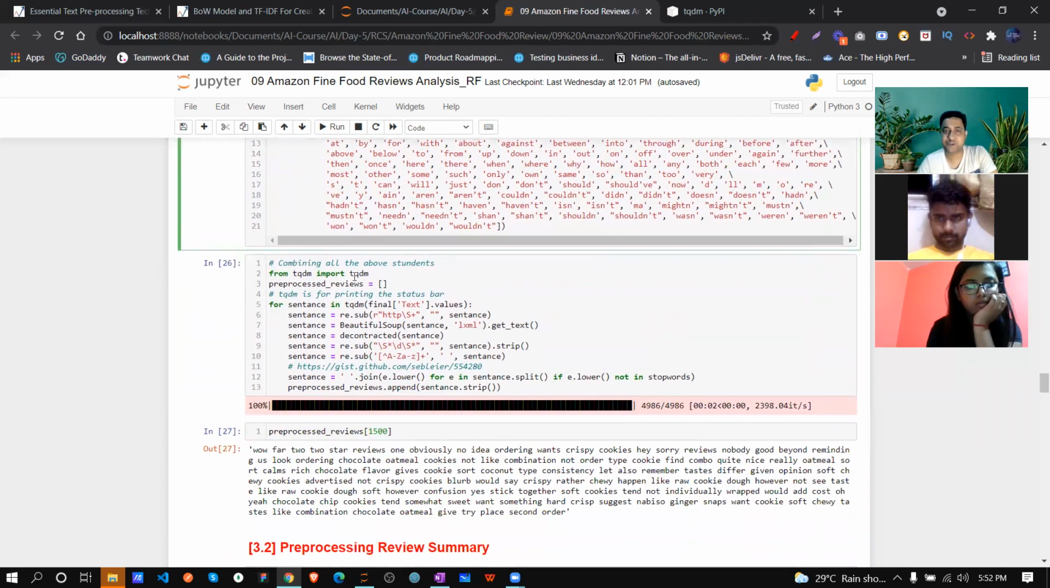Then tqdm, as I already told, this kind of progress bar is going to come. So this is like a pipeline. This is the first one, where we are removing the URL. Then we are removing all those HTML tags. This is all about the decontraction. This is all the extra things we are removing. This is the special characters we are removing. Then finally, after pre-processing, we get the final sentence.